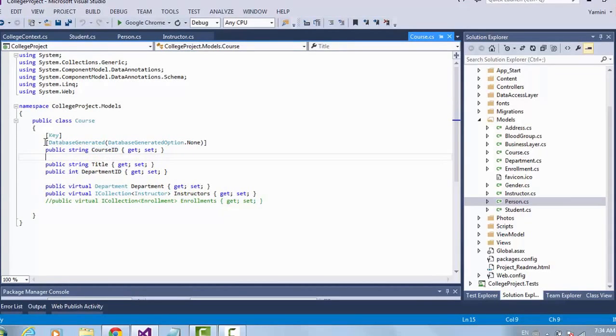Here it will automatically generate the values in the primary key, but I don't want it to generate, so I gave DatabaseGeneratedOption.None, so it won't generate. We have to update the values in the Course ID ourselves. So Title, and the next is Department.